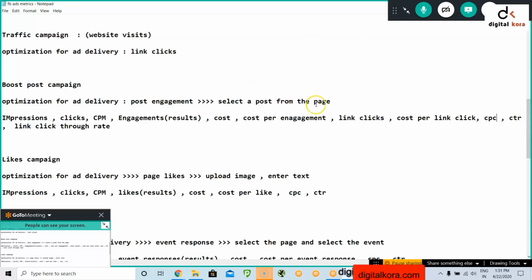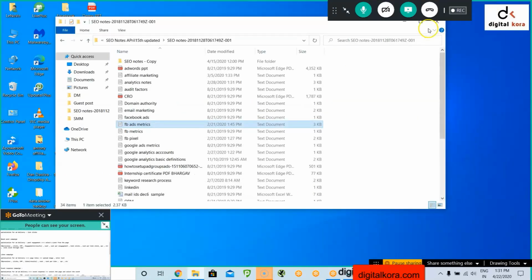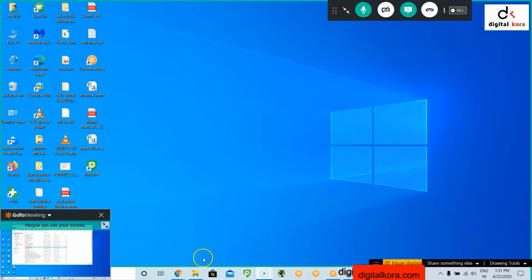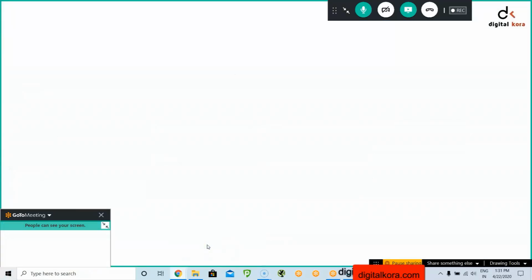So I'll share this file today. You can go through it. In the next campaign we'll see the likes campaign. We'll finish with the likes campaign and continue the remaining topics later. So how to create a likes campaign, we'll see now.